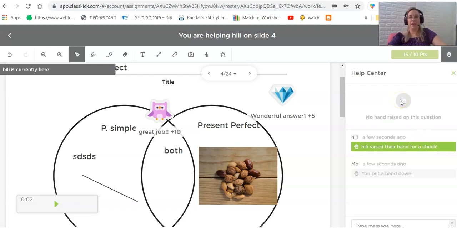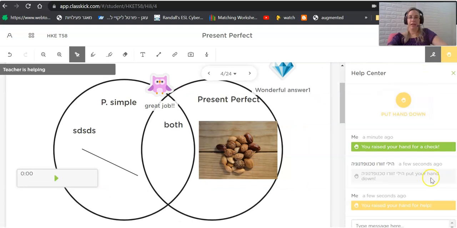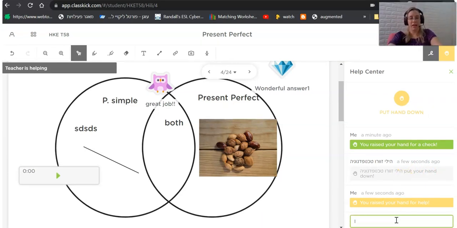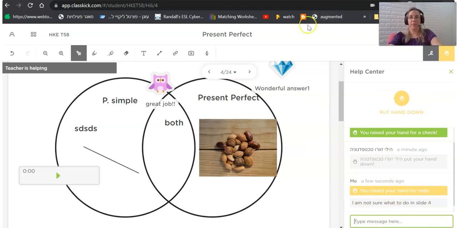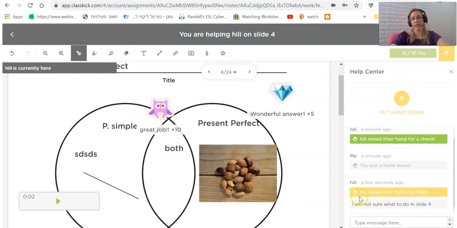There's also an option for them to ask help from friends. So let's say they click here on the little hand, and then please help. And it says please raise your hand for help. And they can also type a message and write something like, I am not sure what to do in slide 4. They can see their slide number here. Enter, and then me as the teacher, I can see it as I click on the little hand. I can see on the right side of my screen, Healy raised her hand for help, and then I can see that Healy wrote, I'm not sure what to do in slide 4.